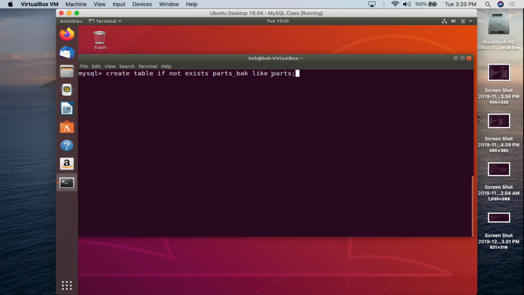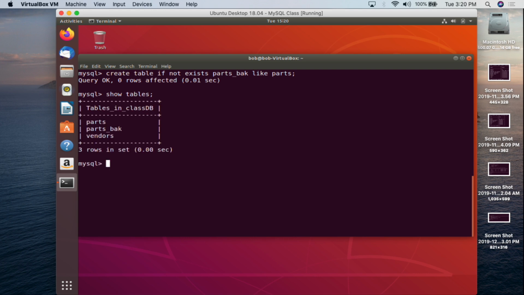So basically, this is going to recreate the schema for parts in the parts_BAK new table. I hit enter, yay, everything went through. So now if I do show tables, as I did before, semicolon, we're going to see parts, and we're going to see parts_BAK.